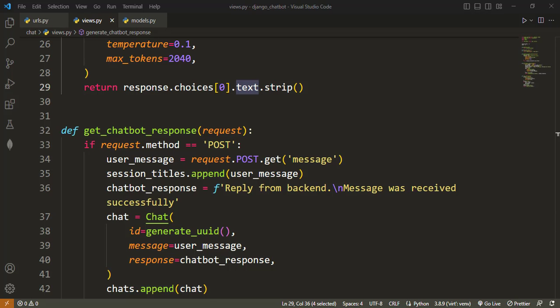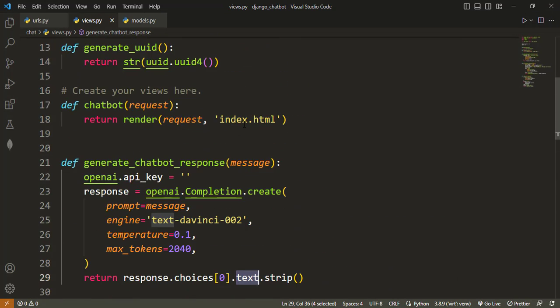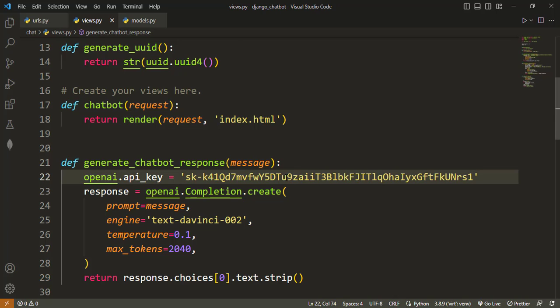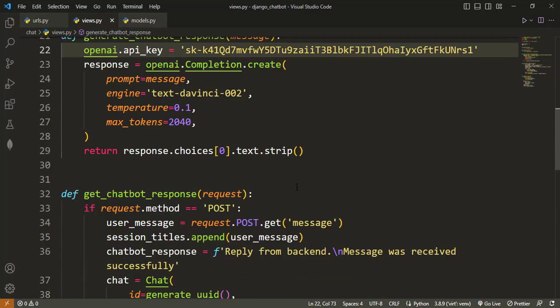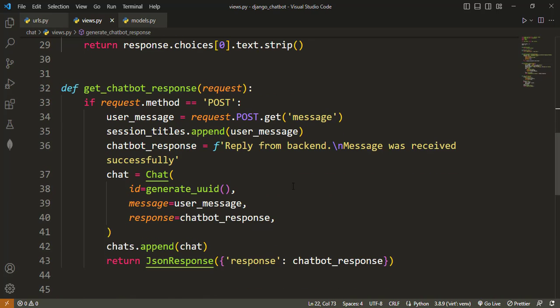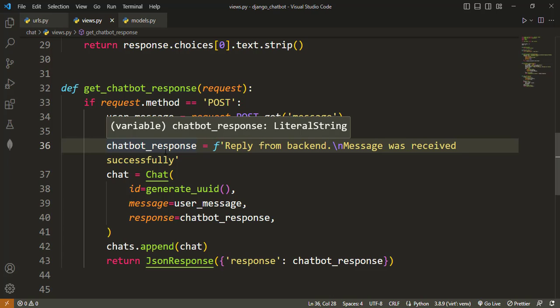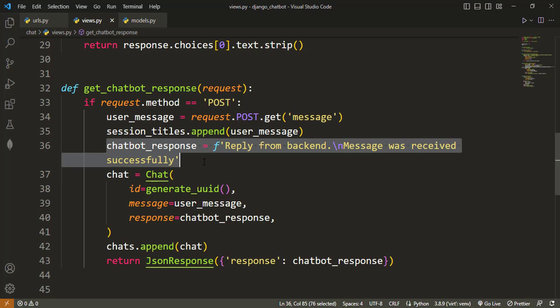I'll not cover up this key, so you will see it actually. But the truth is that you have to use your own key, because after this tutorial, I'll just delete that particular key, so you can't even use it. I just want you to know how it's actually done. Now we have our key. Inside the generate chatbot response, what we'll be doing now is at this place, let me just comment out this line.